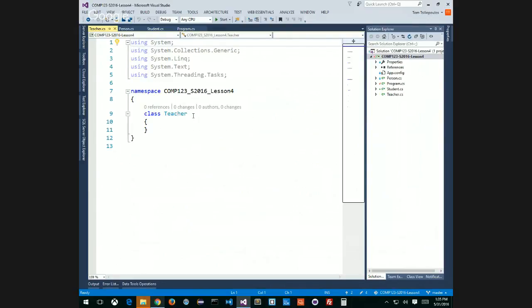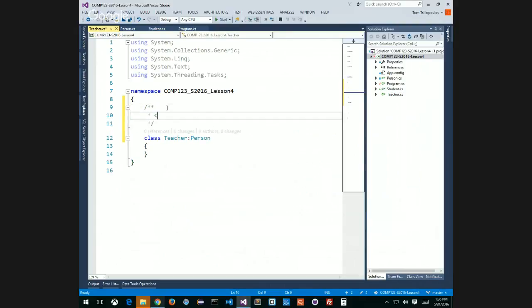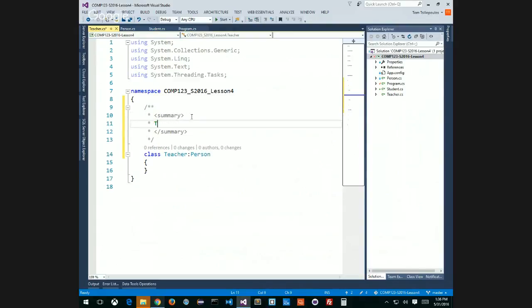What do I do to make the teacher class a derived class of the person class? Okay, so colon and then person. All right, that's the first thing we do. So now let's do some documentation. Again, I'm doing the documentation to give you a chance to catch up, more than anything else. It's a good practice too anyway. So the teacher class is derived from the person class. There we go.